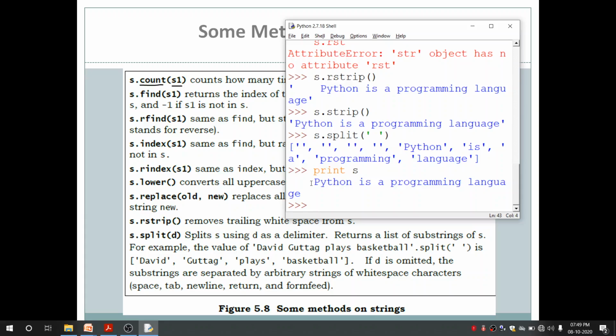Okay, this is about some of the methods on string. We will stop here today.